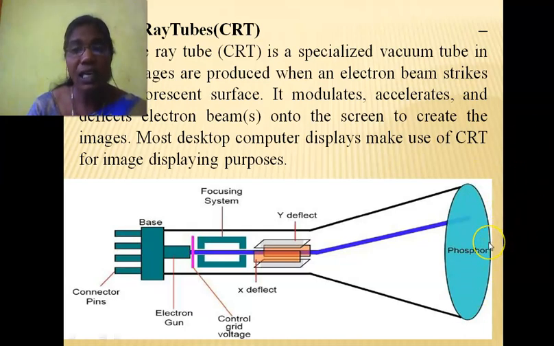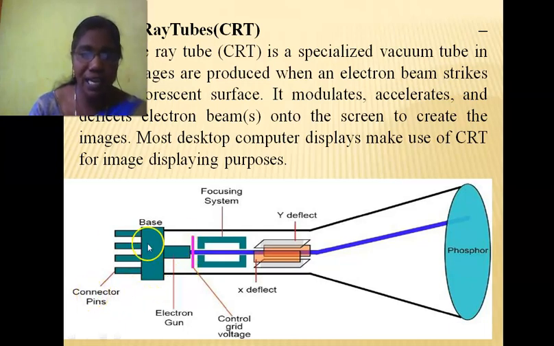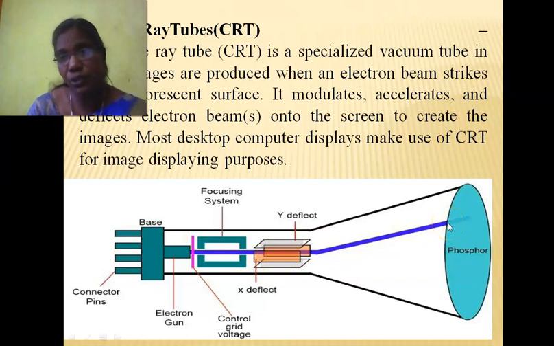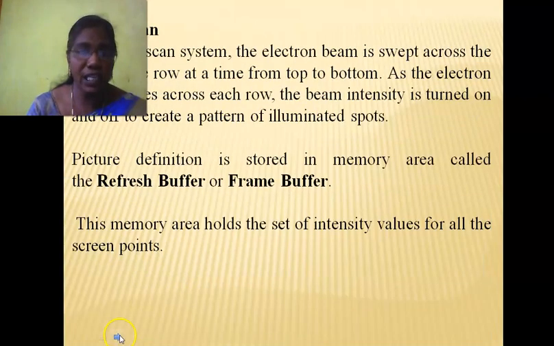The internal parts inside the cathode ray tube are the connector pins and the electron gun. Through the electron gun, the picture is displayed on the phosphorus coated screen, as the beam strikes the phosphorescent surface. It modulates, accelerates and deflects electron beams onto the screen to create the images. Most desktop computer displays use CRT displays.